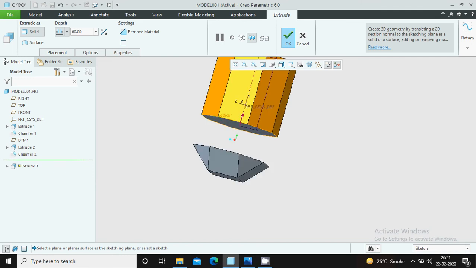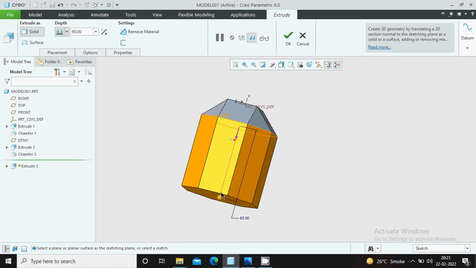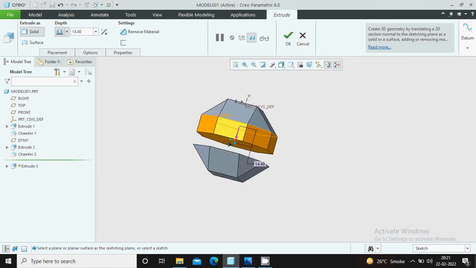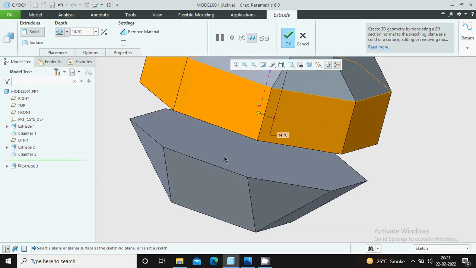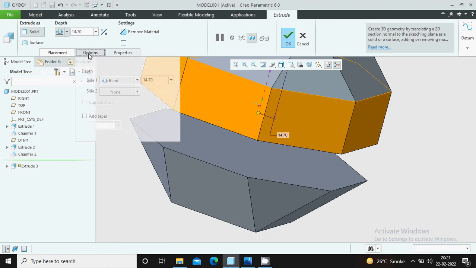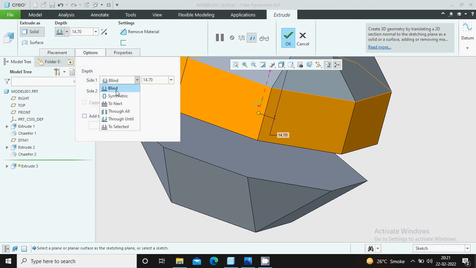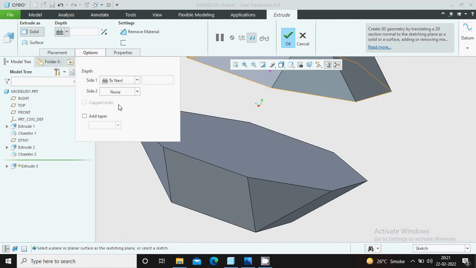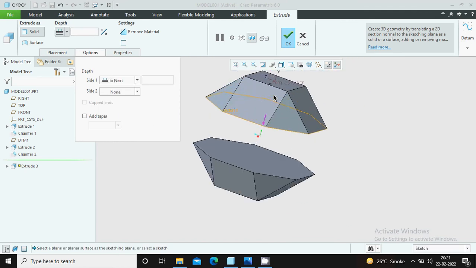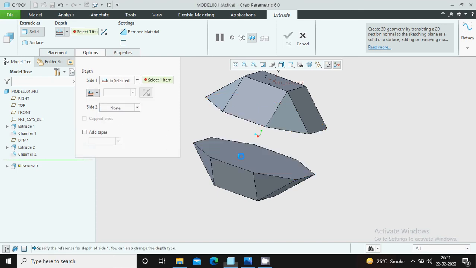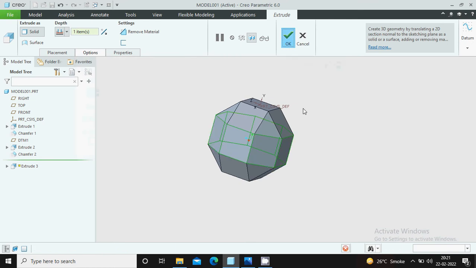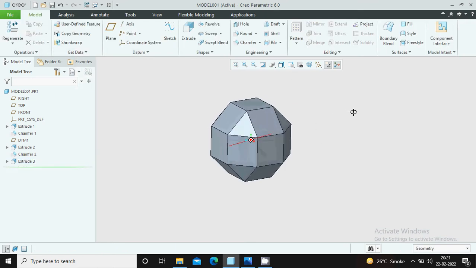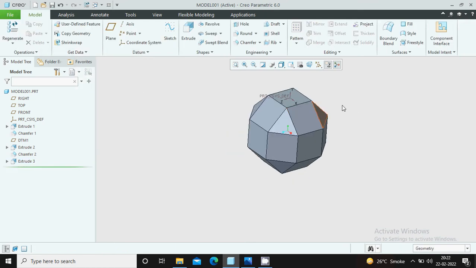Now we'll just drag this up to this. We want extrusion up to this surface, so go to option over here. In option we will say to selected, or you can say to next. Select here to selected and select this portion and say OK. Now in this way our drawing is created.